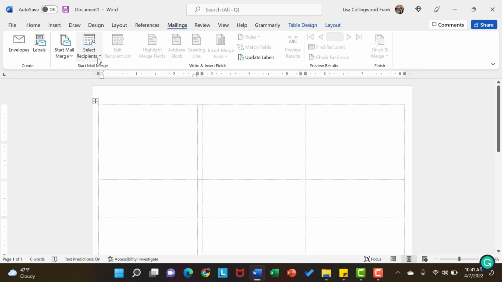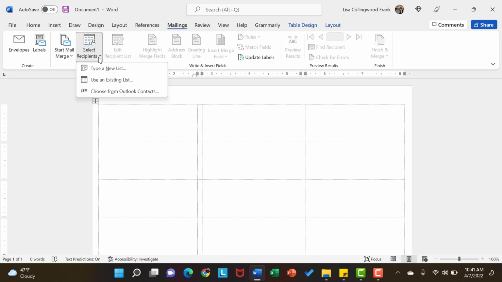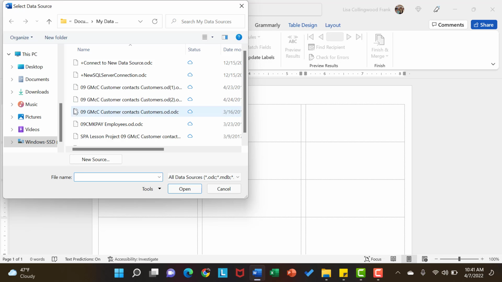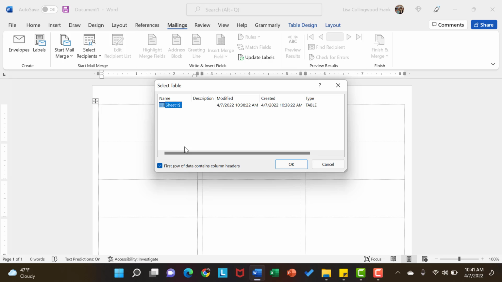So next thing you need to do is select Recipients. So this is where you are going to locate and access that Excel workbook with your addresses. So I'm going to use an existing list, and then you will go to wherever you have yours saved. Mine happens to be in Documents. I will select the workbook, and you will see I only have one worksheet in my workbook.